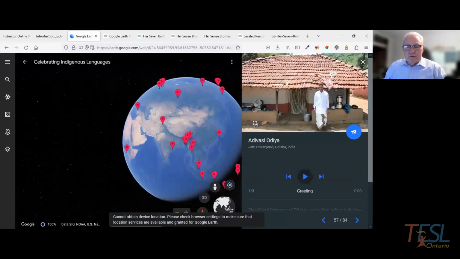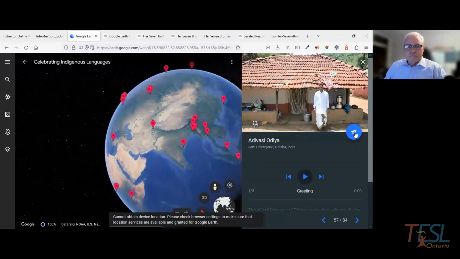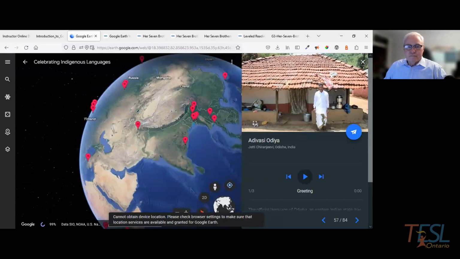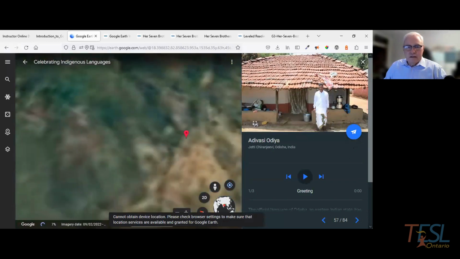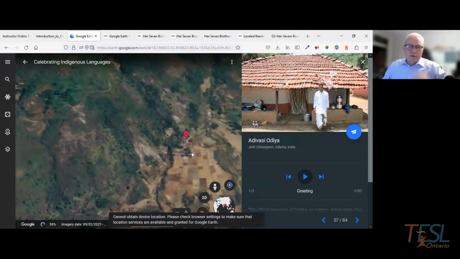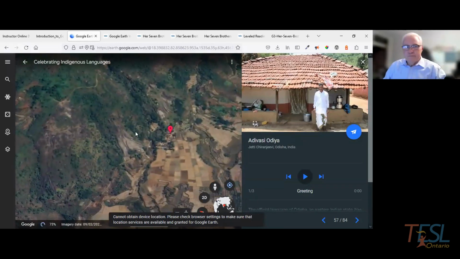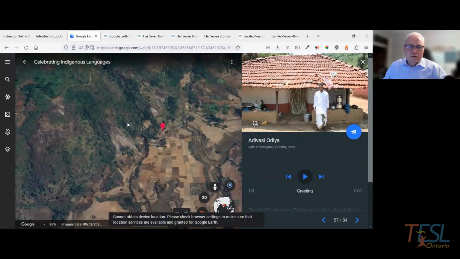And this language is number 57 of 84. And it goes through the same features. So that is the celebrating Indigenous languages feature. If you want to actually go to this place, you can click the fly to button. And it will show you where this language is spoken or originated. Okay, so that's the Indigenous languages.